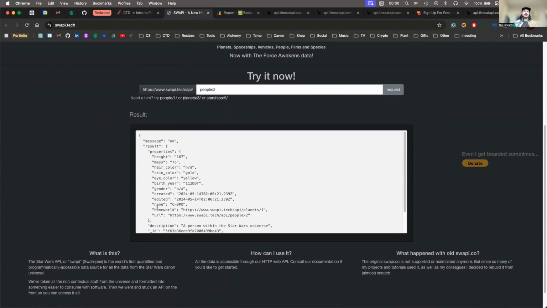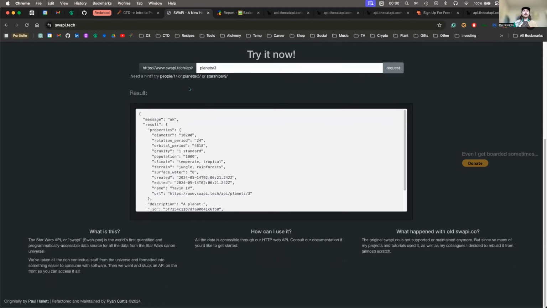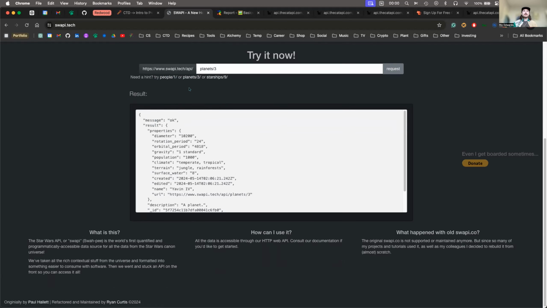The reason I know that I could change this one here to a different number and get a different person is because all these APIs are following the REST convention. And if you know a little bit about how the REST APIs are structured, then you can usually infer that. But it says, need a hint, try people 1, planets 3, starship 9. So I could click on one of those. Oh, maybe I can't click on it. Maybe I have to just copy it. Oh, no, I can click on it. Okay, so api/planets/3. So this is basically helping you construct a URL to get to the actual data that you want.